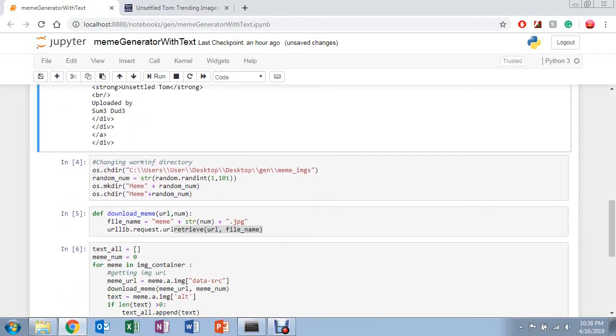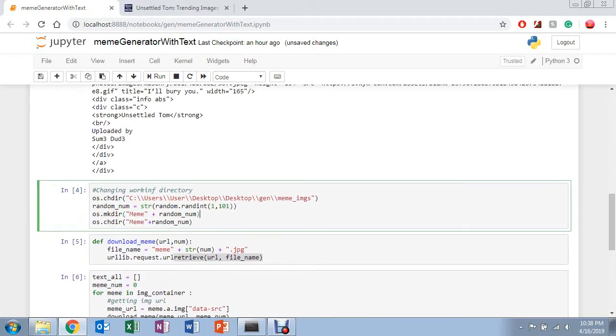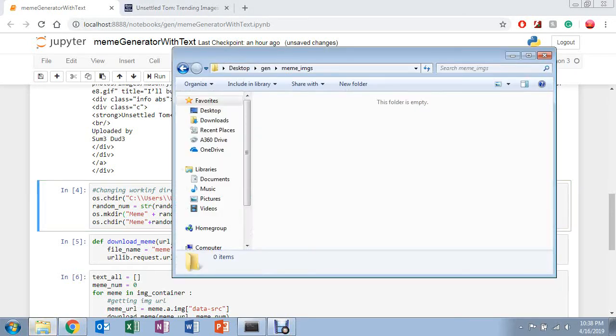Next stage, we need to save these images somewhere. I'll be saving this in this meme images folder. To do this, use the OS module, os.chdir, which means change directory. You put in the path, and it changes to that directory. Now I don't want to just have everything in this folder. I want to create subfolders as well. I want to create a meme folder, and within the meme folder, I want to create an audio folder, which will have the audio file.